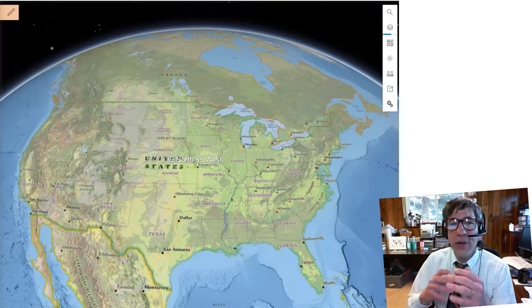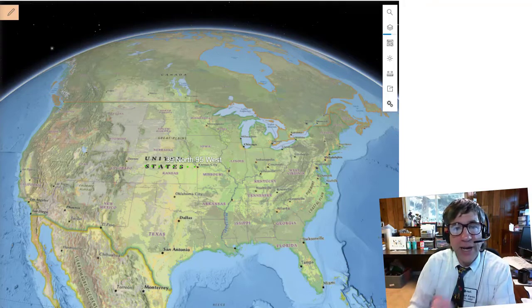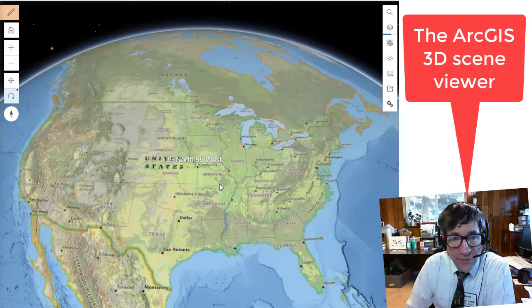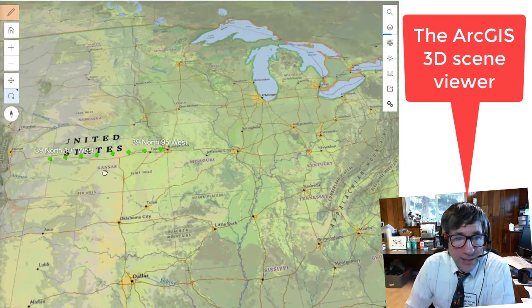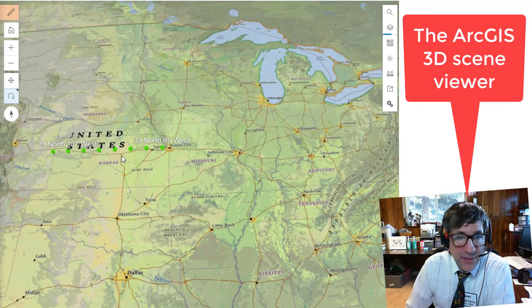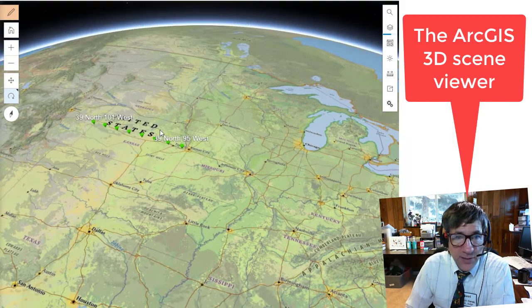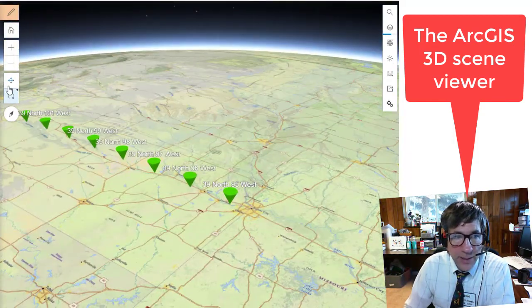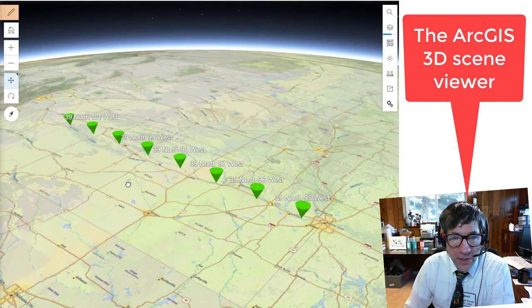Hi folks, let's take a quick tour of Kansas along 39 degrees north. I've got it in ArcGIS 3D Scene Viewer, and I've got my points that I've visited here in the great state of Kansas. Let's tilt this a little bit in the 3D Scene Viewer so that we can take a look at these points. Look at that. That's magnificent.